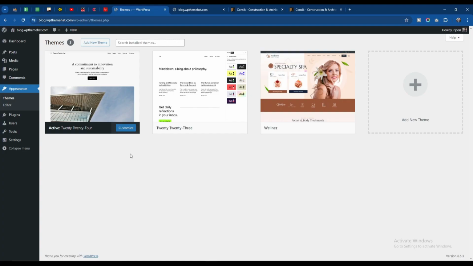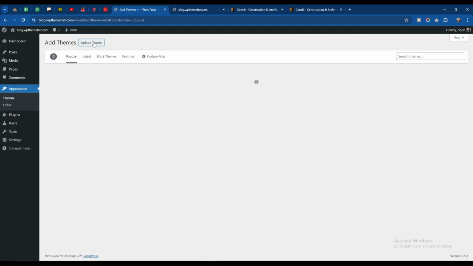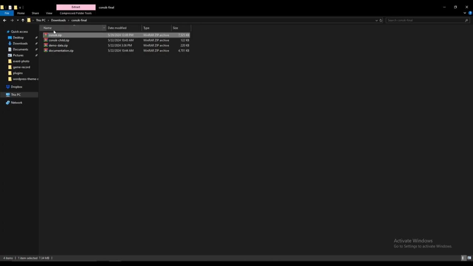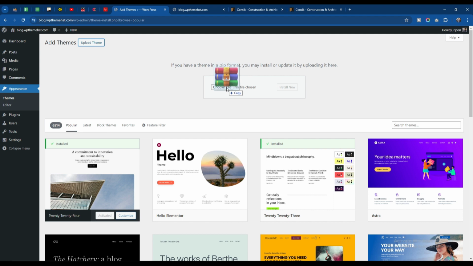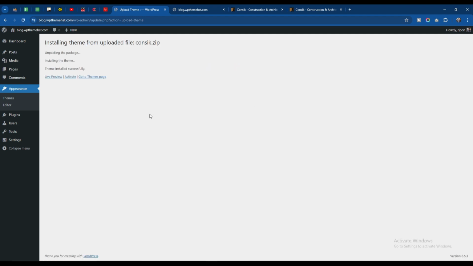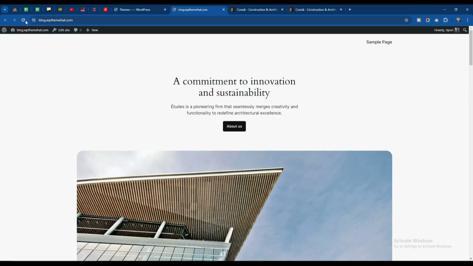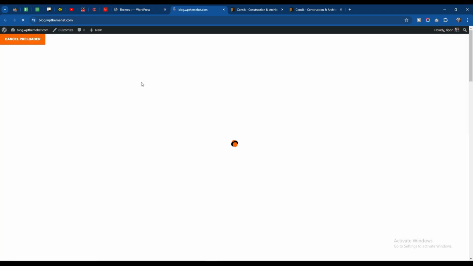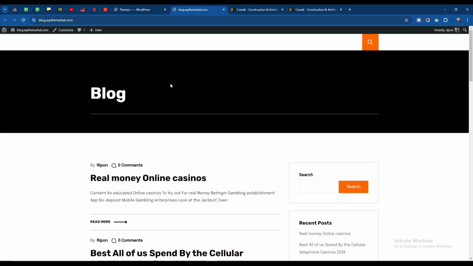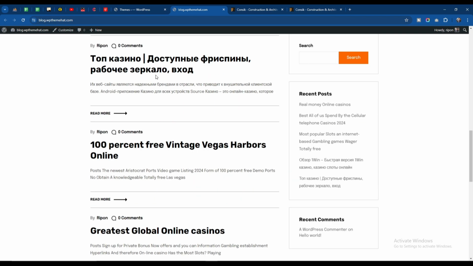For installing it we need to go to appearance, then add new theme, and click on upload theme. From the 4 files you need to choose the config file and drag and drop it here and click on install now. After completing the installation, you need to click on the activate button, and then you can have a pre-look at how my website is looking. By installing that theme, you will have this stuff here.